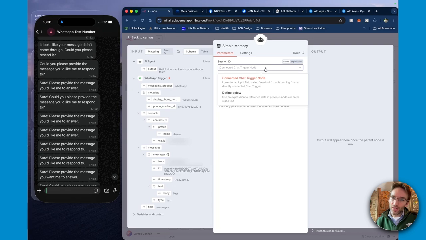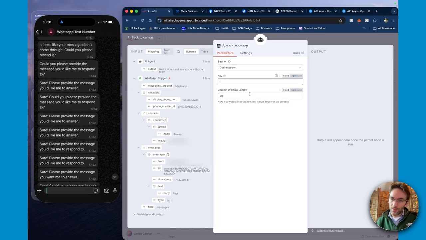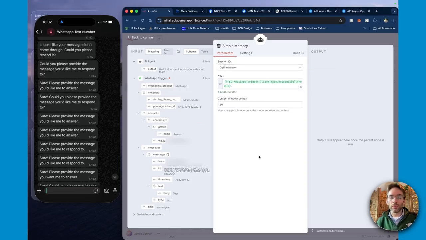So we go down to the phone number, and sorry, I've forgotten the step. We have to change the session ID to define below. This is because the database then uses this ID, which is going to be the phone number, to then pull the previous messages so that it knows how to respond to those. So let's drag that in and put in the key. This also fixes the problem because the language model then requires a new message from this particular ID. And if it doesn't get it, it won't respond. So you don't get that repeated message issue again and again.